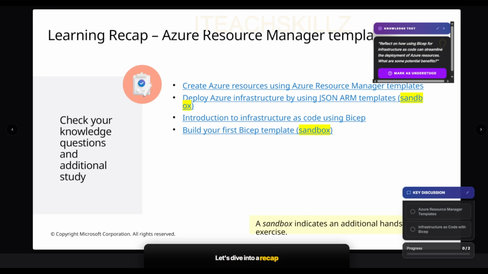Let's dive into a recap of our learning journey with Azure Resource Manager templates. Imagine these templates as blueprints that help you create and deploy Azure resources using JSON and templates. Now, think of infrastructure as code like building blocks. We introduced Bicep to simplify this process. You had the chance to get hands-on experience by building your first Bicep template in a sandbox environment.